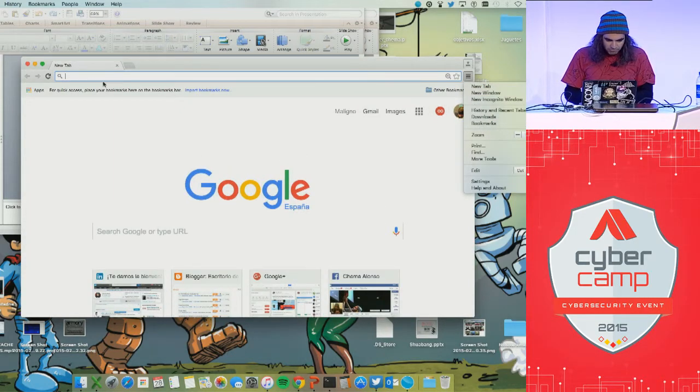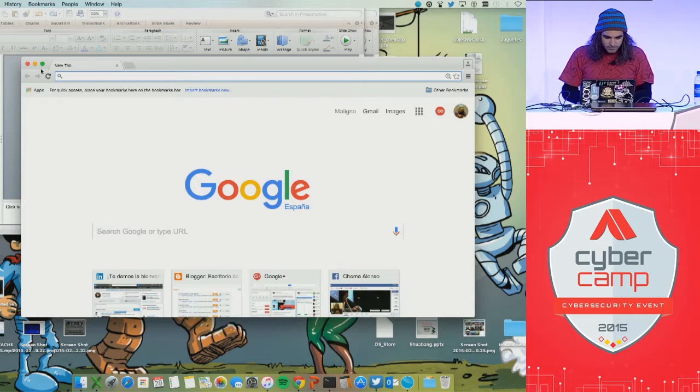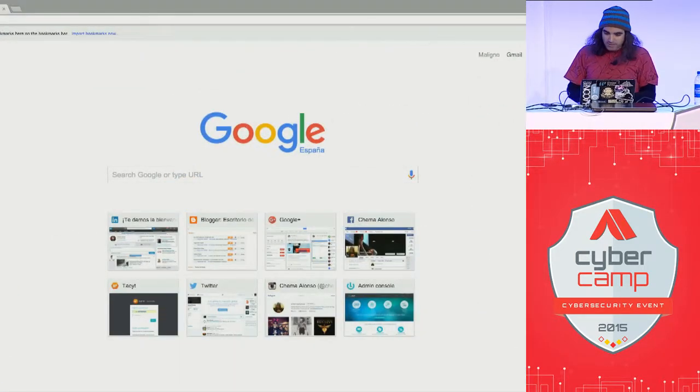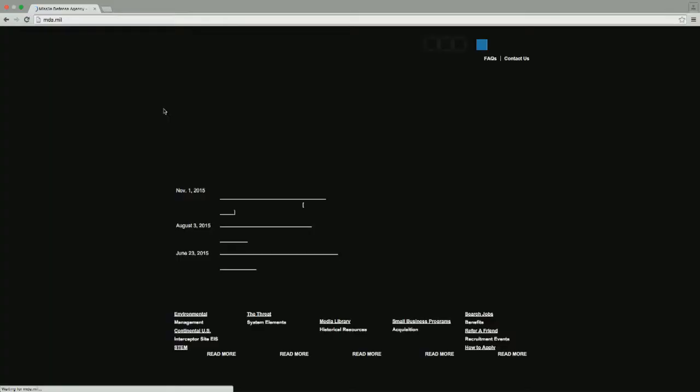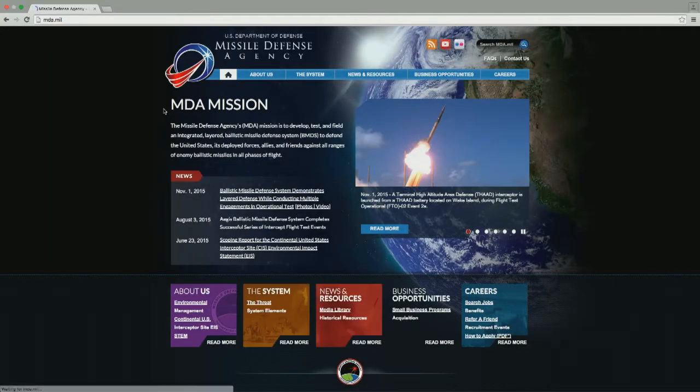Let's enlarge the image for it to sit properly. Can you see it properly? Good. Firstly, I did a demo with the MDA.1000, which is the American Missile Agency. Oh, it's cool. It's super cool.